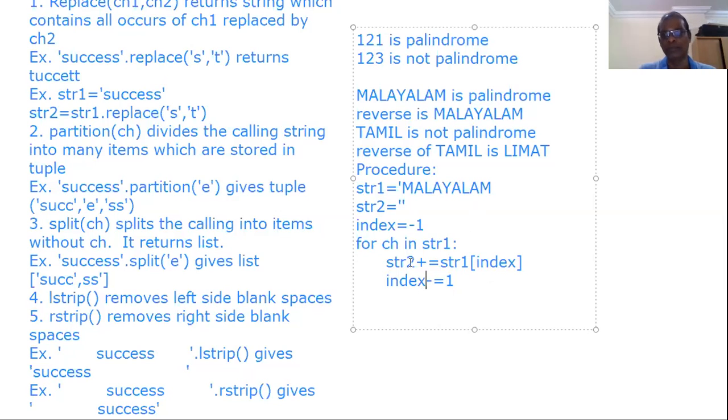Similarly, one by one from the right hand side, characters will be assigned to the left hand side of str2. At last, when all the characters have been assigned through ch, it comes out of the loop. Now we are having two strings, one is str1, another one is str2. Now we will check it: str1 double equal to str2. str1 is the original string, str2 is the reverse string. If both contain the same value, that is true, it is a palindrome.